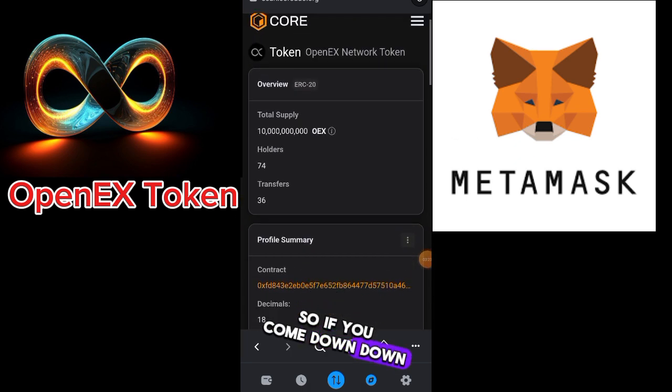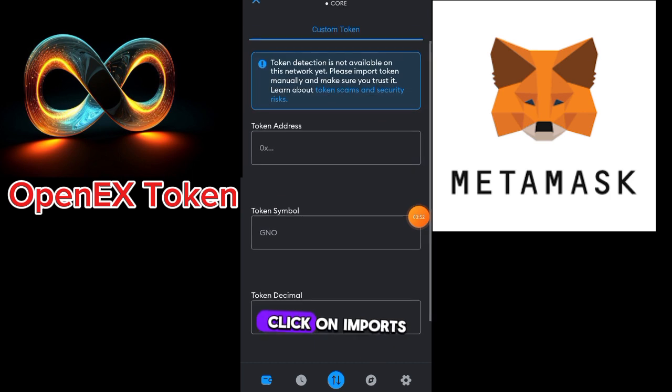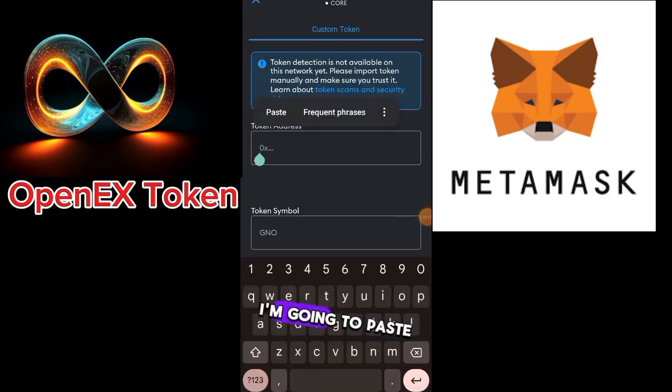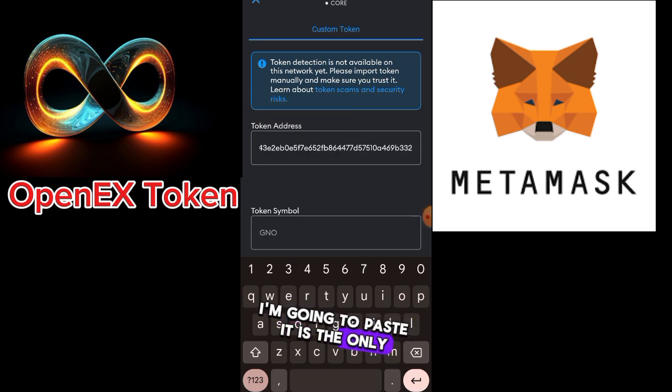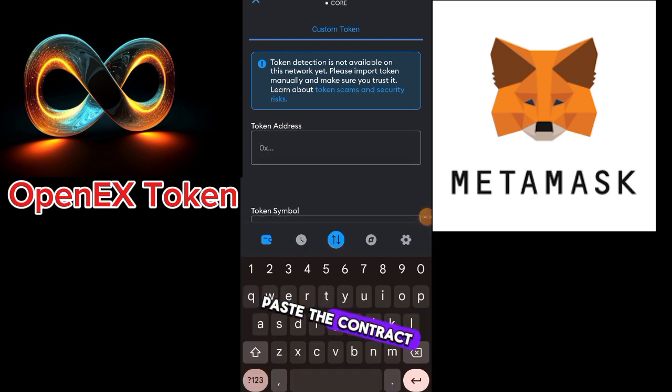If you go back to your wallet, you see that you have added Core network to this place, right? Once you have added Core network, the next thing you have to do is to import the OEX token. To import it, you click on import token. The link I'm going to give you, this is where you're going to paste it. This is the only link you need, so just paste the contract address here.